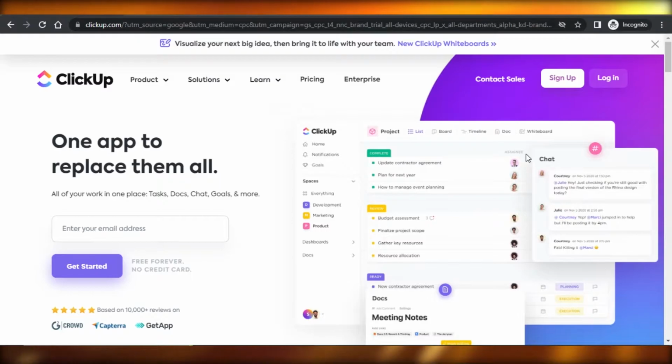Hi guys, welcome back. Today I'm giving you a tutorial on ClickUp, how to use ClickUp project management software to manage your projects, create tasks, and collaborate with your team. So let's get started. First, what you have to do is you simply go to clickup.com and you will land on this platform right here.